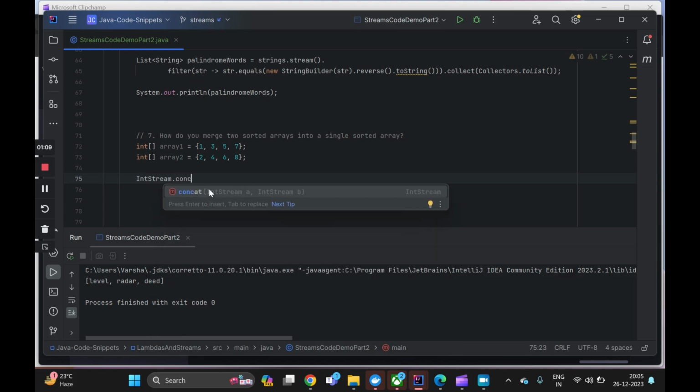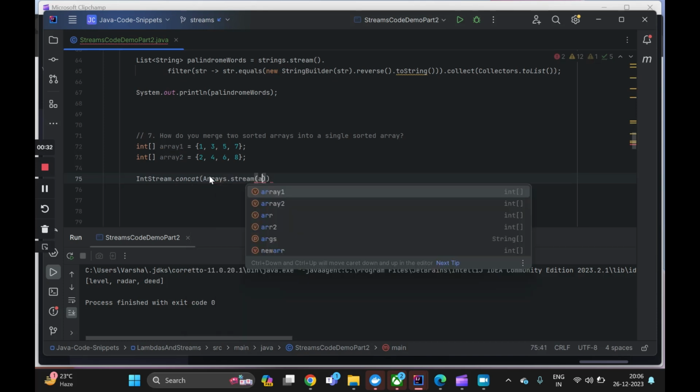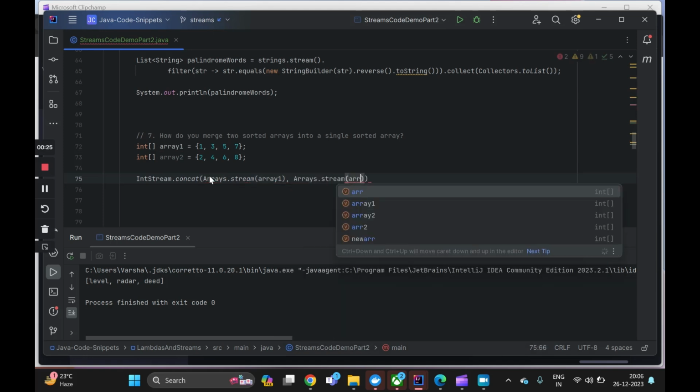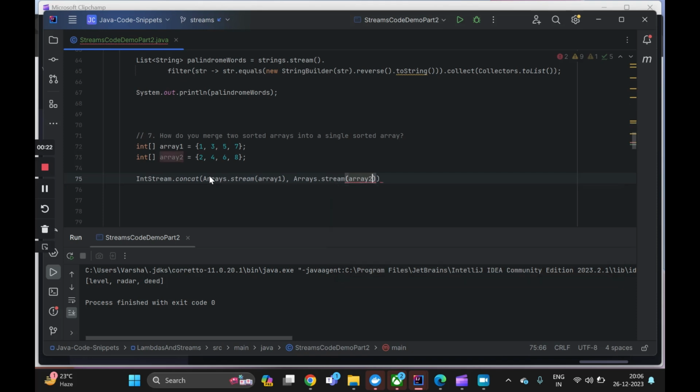What is the IntStream over here? Since we are using primitive arrays, we want to stream the values of this primitive array, which is why we are going to use IntStream. So if we do a concat, we have to take in two parameters. How do we stream? Arrays.stream on array1, and we will do Arrays.stream on array2. So basically we are creating two different streams of these two arrays, which we eventually want to concat.